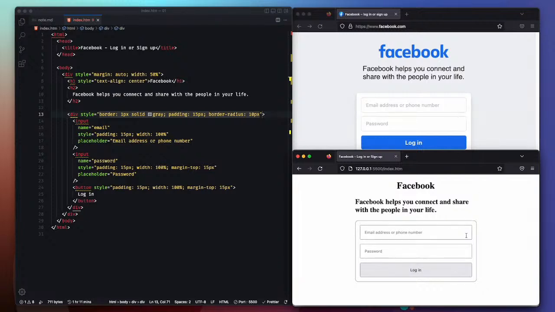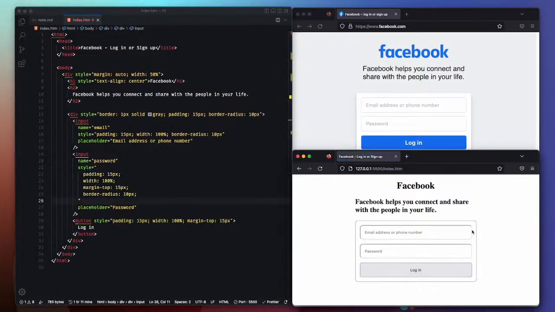We can also notice there's a border radius applied to our email and also our password. So I'm just going to quickly add that, and we have our border radius added there. So maybe not too sharp. Okay, so we can see that it's looking different. So let's go ahead and keep styling to make it look similar.